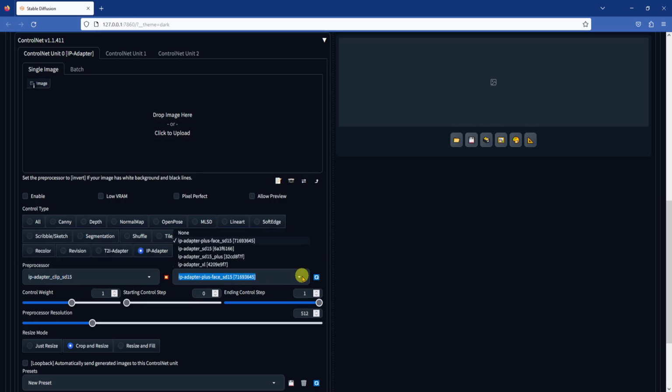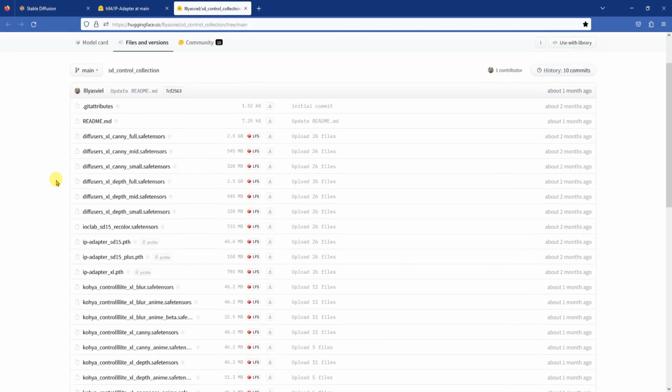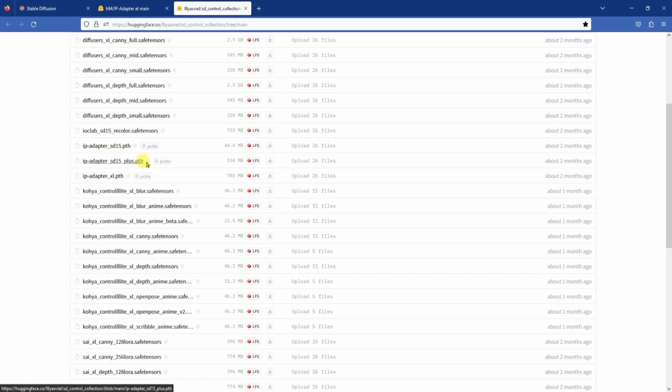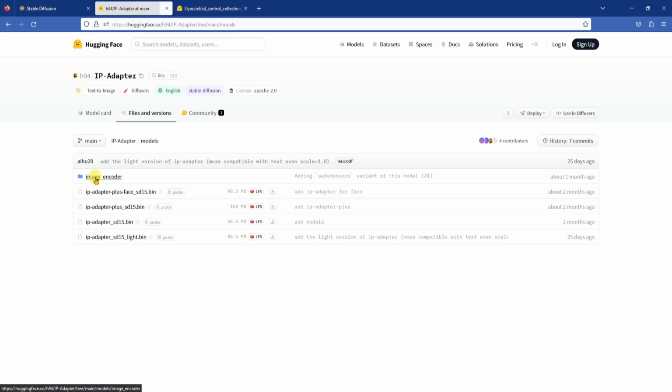In the Models drop-down menu, we have four models to select from. They have to be downloaded from Hugging Face. I will leave links in the video descriptions. Here's how to download the models. First, go to IlyasVille's Hugging Face page and download the three ipadapter.pth files that you see here. Then, as an optional step, you can go to H94's Hugging Face page and download the IP adapter plus face SD15.bin file. But honestly, during my testing, I didn't really find this model to be beneficial or provide any better results than the other models, so I would say you can go without it.